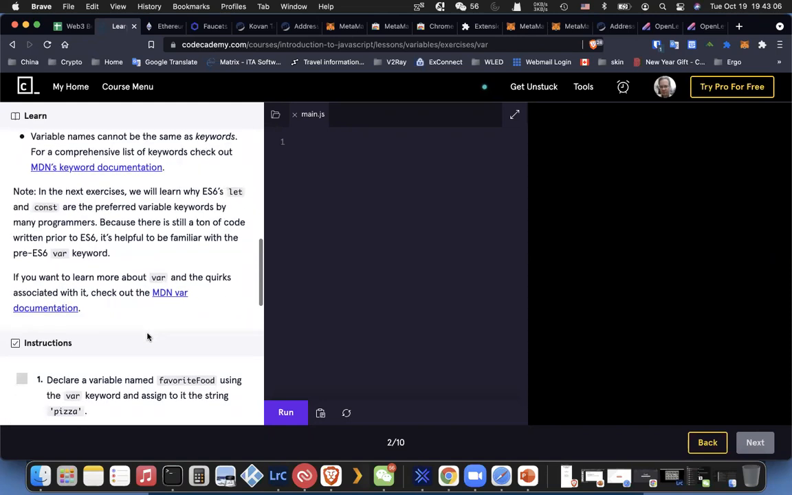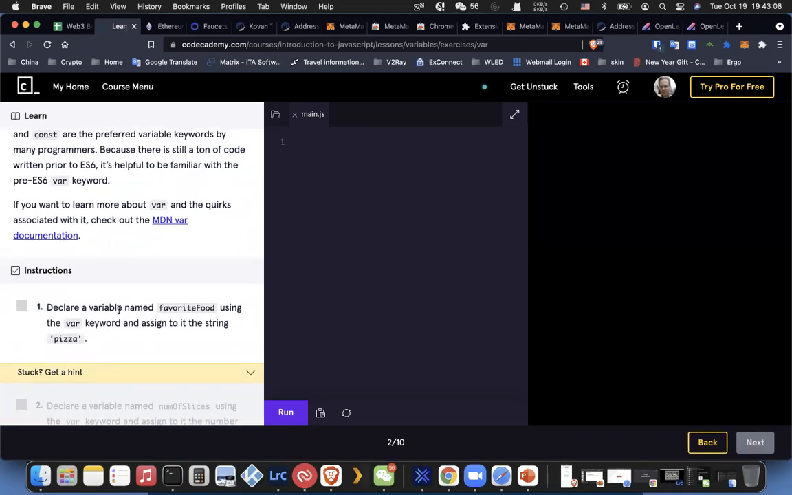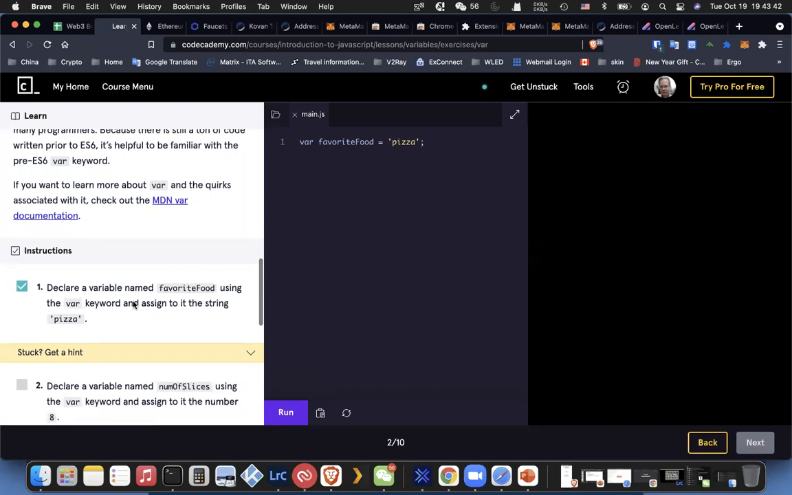Let's go on down and see the exercise. Declare a variable named favoriteFood using the var keyword and assign it to the string pizza. All right, so again, we're going to start with the var keyword. All variables must be declared using var. We're then going to use the exact name that they provided, favoriteFood with a capital F on the second word, food. And then we're going to set it equal to pizza. This is a string, but you could set it to many other things. It doesn't have to necessarily be a string, but in order to complete this successfully, we'll do what they say. Pretty easy.